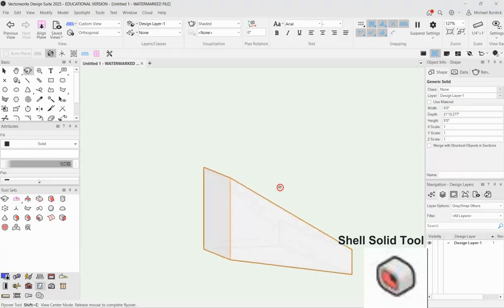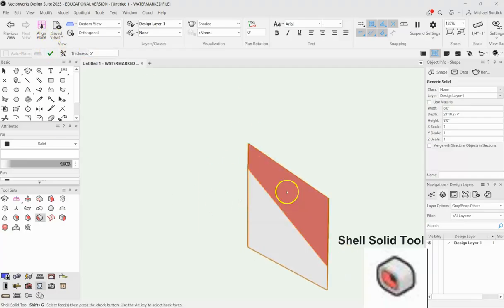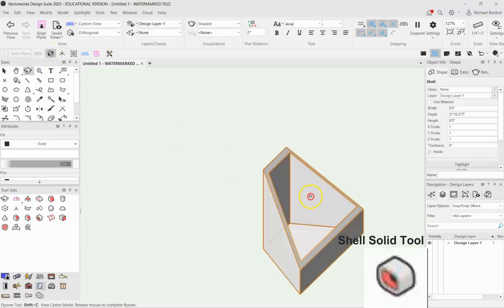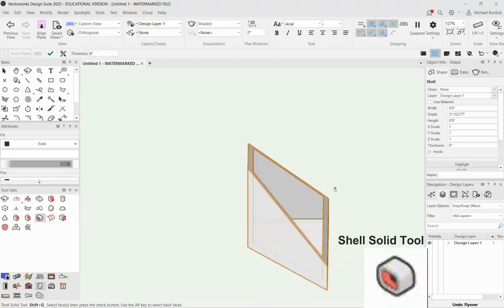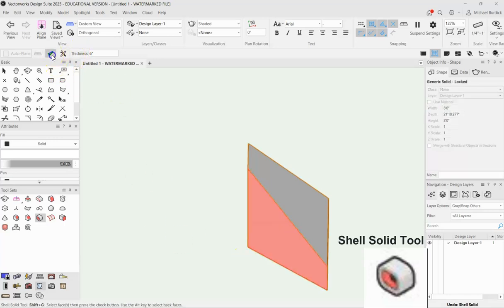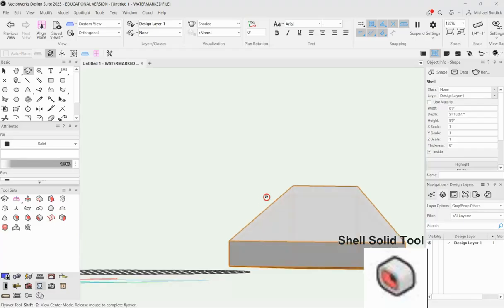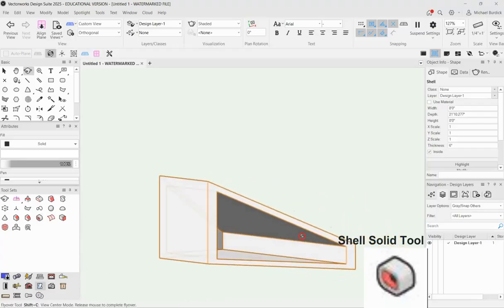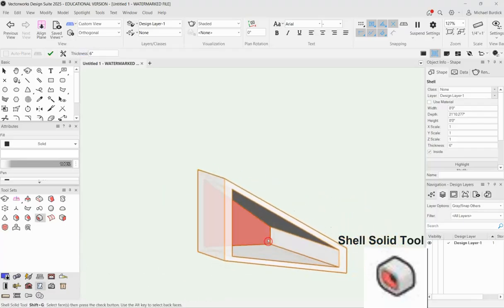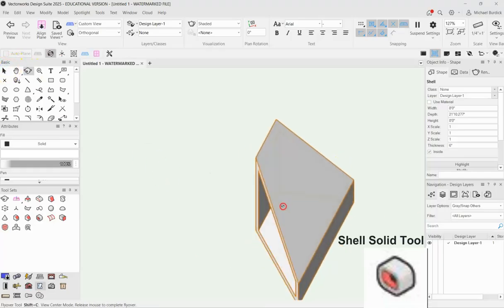And it depends really on what face you want. So say I wanted a little bathtub or something, I would click that, and there's our weird, funky, modern aesthetic bathtub. But if you select, say, a different face, that gives us a completely different object. So that's Shell Solid. Like I said, don't use it a ton, but when you need it, it's very handy.